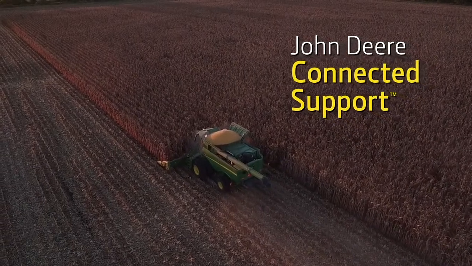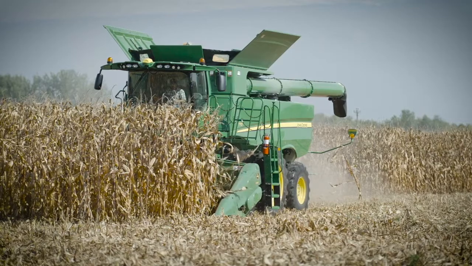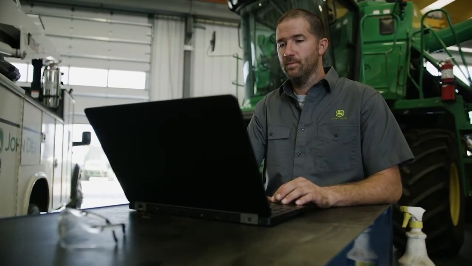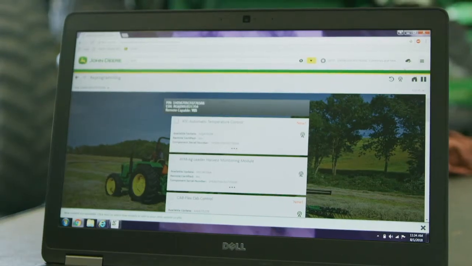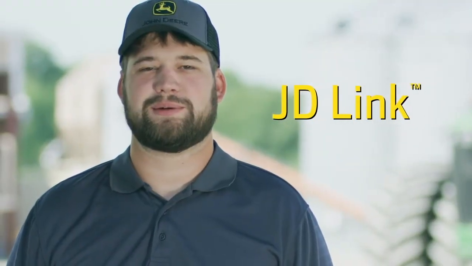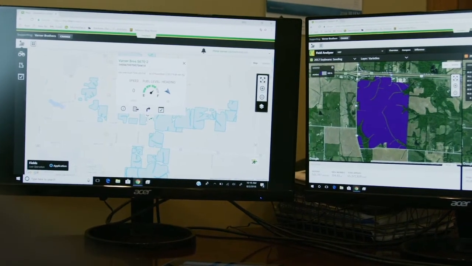In farming, timing is everything, especially during planting and harvest. You expect reliability from John Deere, but things happen in the field, and you need support fast. Now with Connected Support, we're more capable than ever. When you buy a new John Deere, it's equipped with technology to alert you and us of potential issues sooner rather than later. JD Link helps me keep tabs on my operation. I can make sure a quality job is being done and make decisions faster.